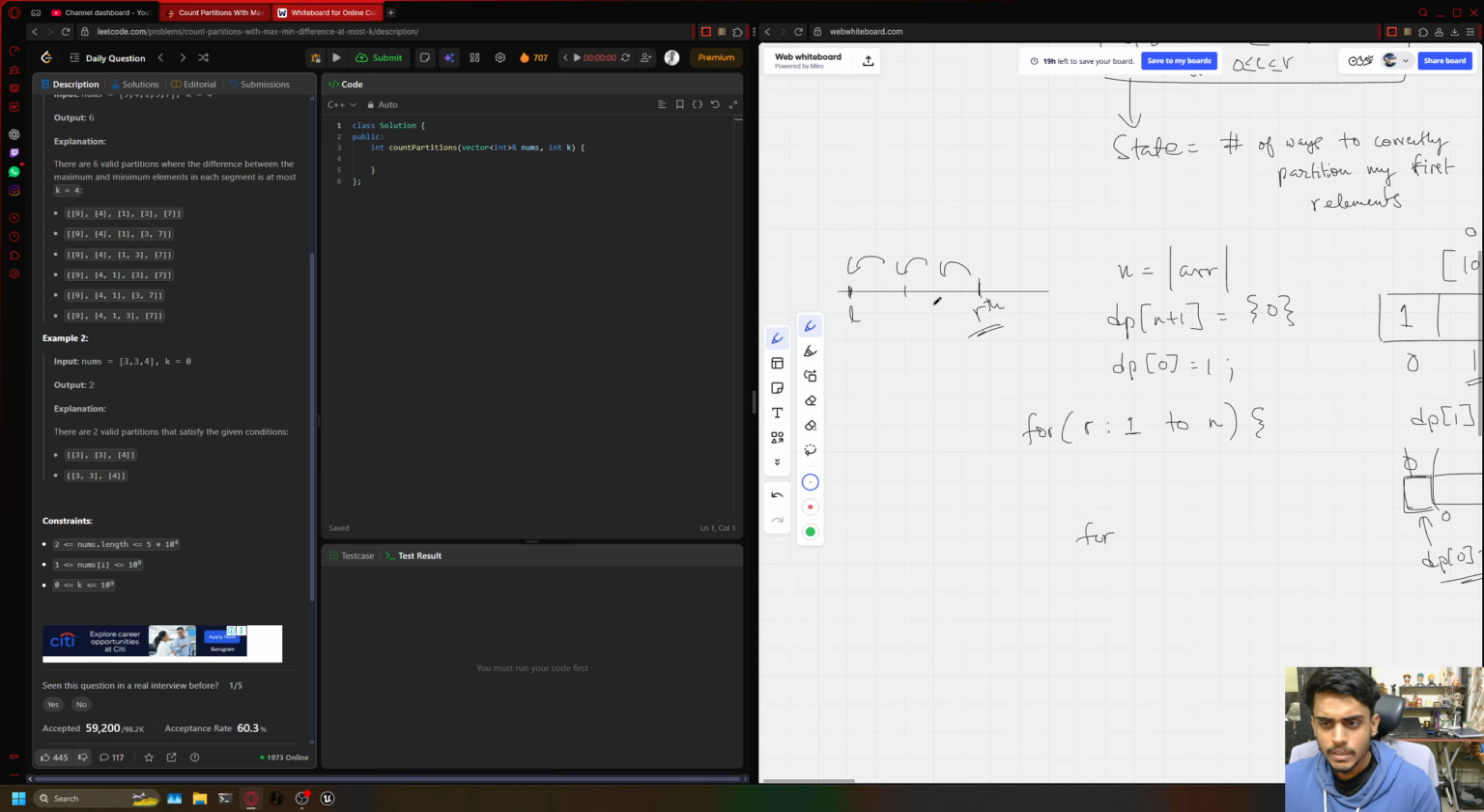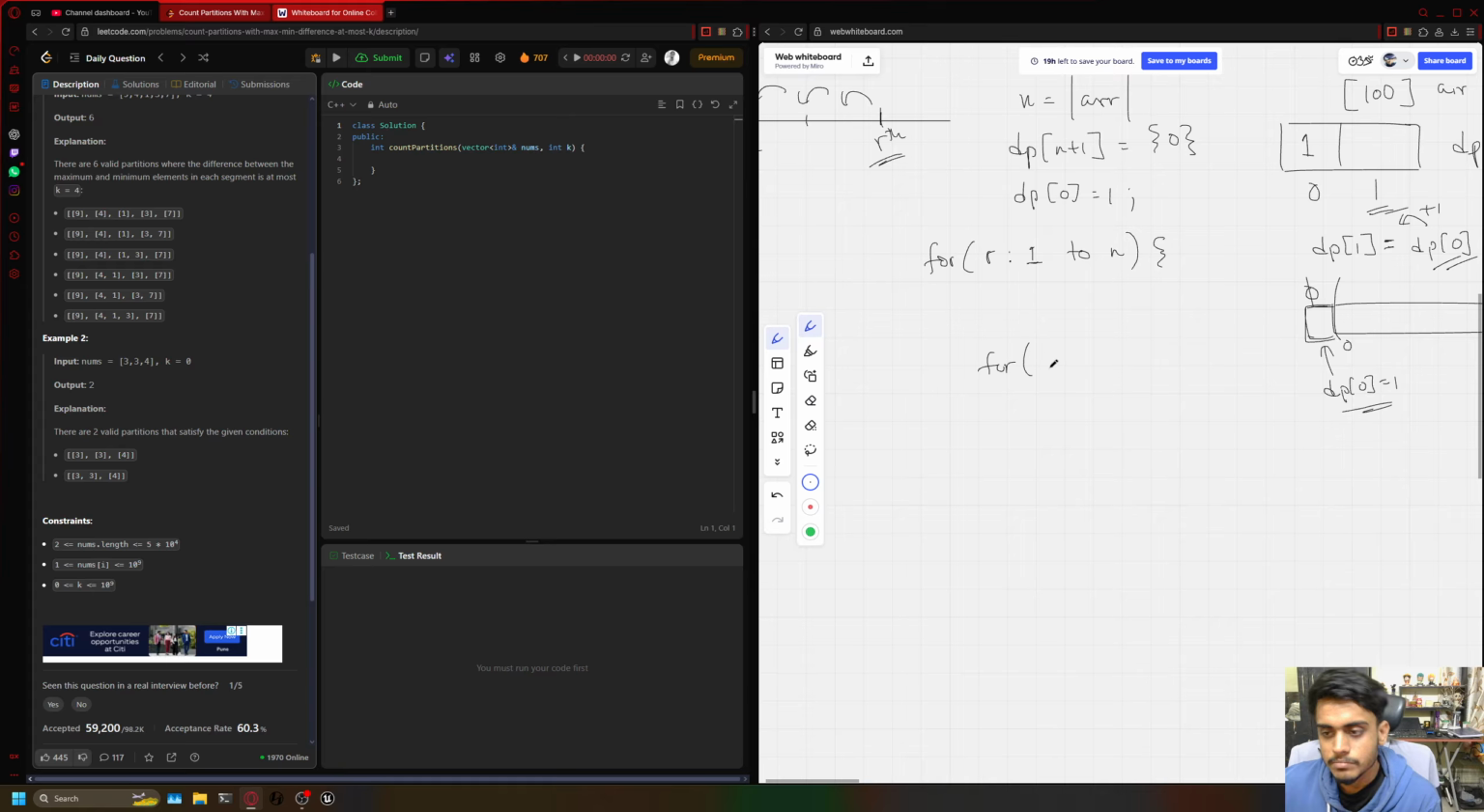I'll be using another iterator L that will start from r and go to 1. For every index I'm going back, and as I'm going back I'll be checking the condition that max minus min should be less than or equal to k. To do that, I can initialize my max as nums of r minus 1, because this is one-based indexing. Or instead of nums I can switch to array. And I will be initializing min.